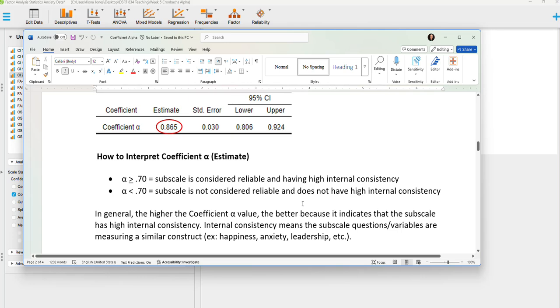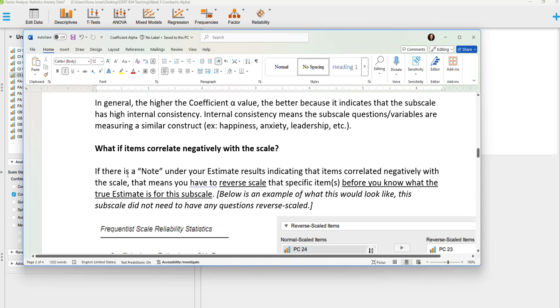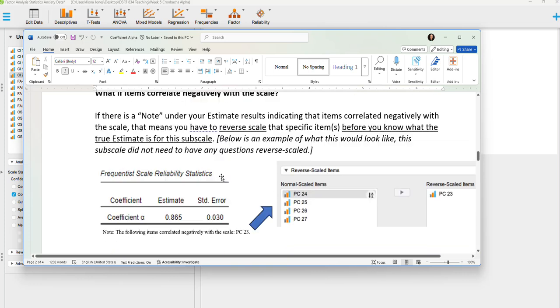So really important though, if you happen to have a note under your estimate results, and I don't have an example of this, so I had to kind of pretend it in here. But if underneath your coefficient alpha and your estimate there is a note that says the following items correlated negatively with the scale, and then it lists what question or what variable, so in this case it was PC23, what that means is that you do need to reverse scale that item. Because what that note under your estimate results indicates is that the items are correlated negatively with the scale. It means you do have to rescale that specific item before you know what the true estimate is for this subscale. So what does that mean?